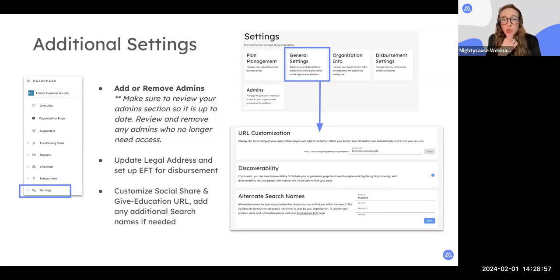This is also where you can go to update any legal addresses. So if you need to make any updates, you can update your disbursement settings. You can sign up for EFT so that you're not getting a check. We always encourage everyone to sign up for EFT because you'll get your money twice a month rather than once a month via check. And then you won't be subject to that $5 check fee as well. So we always encourage, if you can, set up EFT.